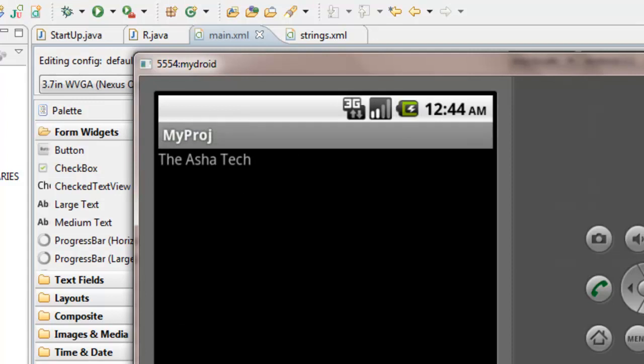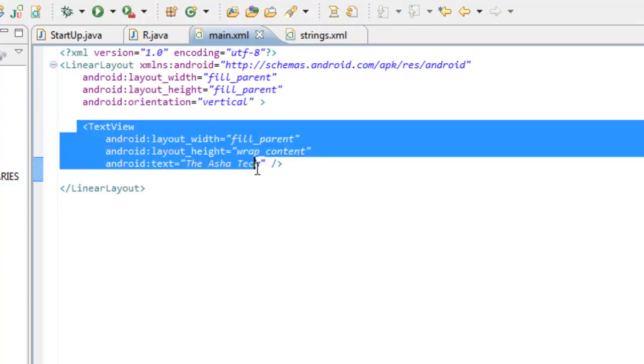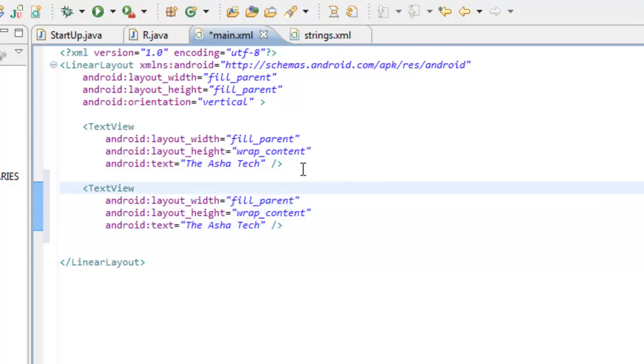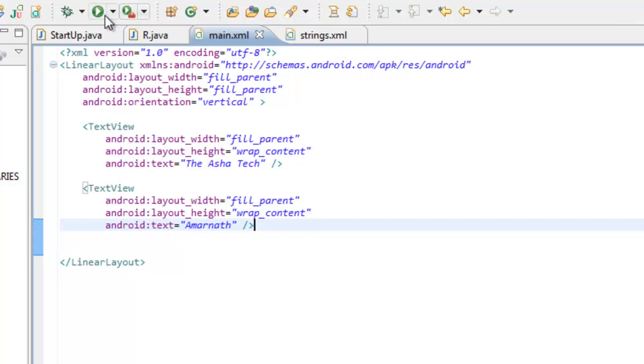Alright, here comes the output. This is what was happening in this one. I can copy this text and paste it one more time. Over here we got the same text, the Asha text and the Asha text. Here I am giving my name, and so it's my company name, and over here the name of my website also. Save this and I can run this once again.